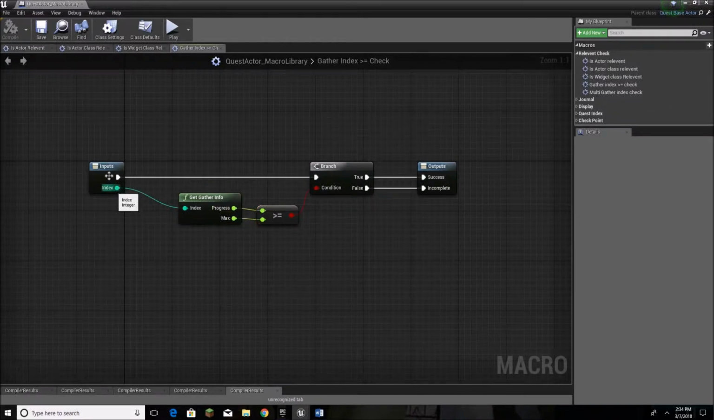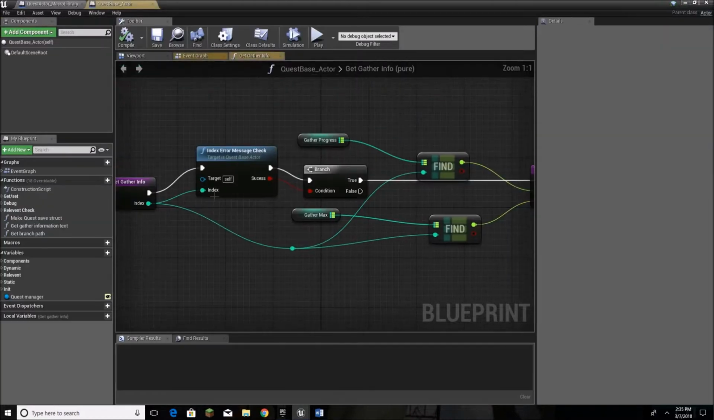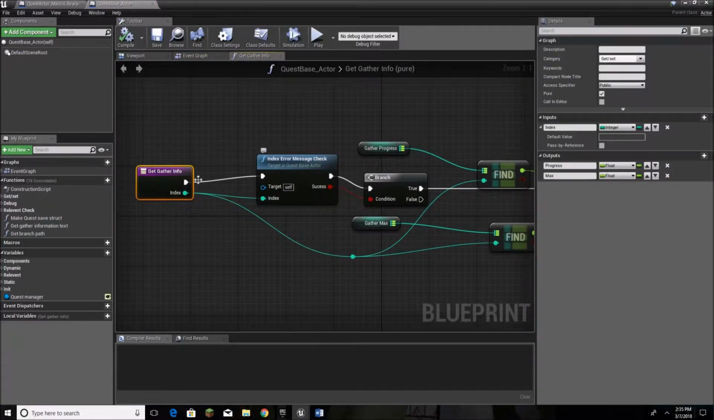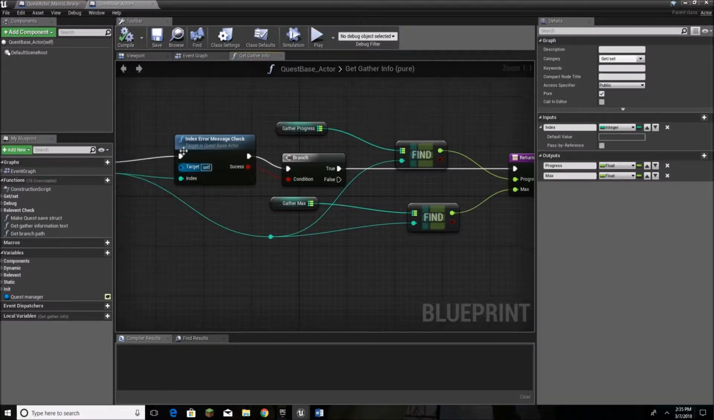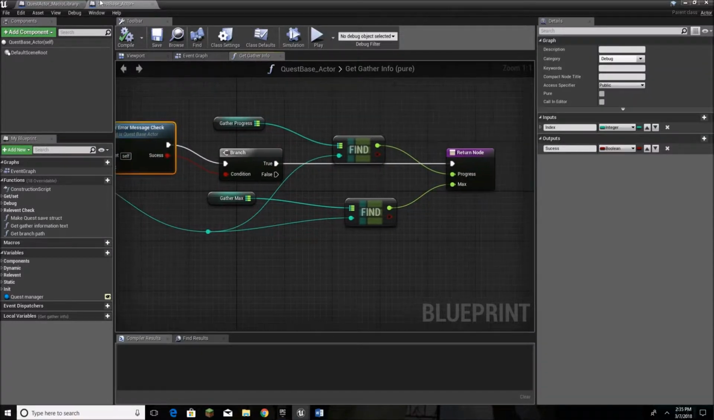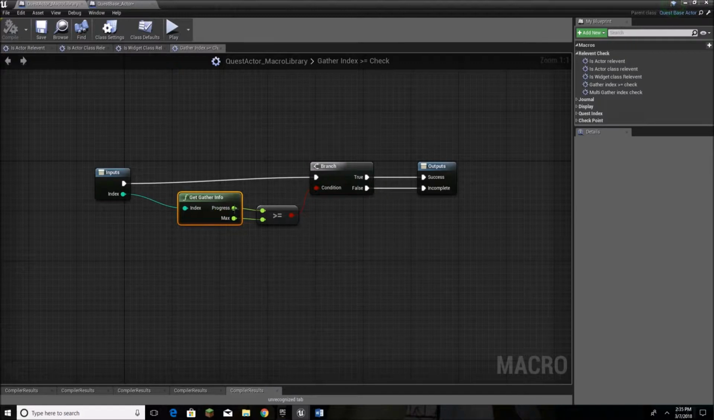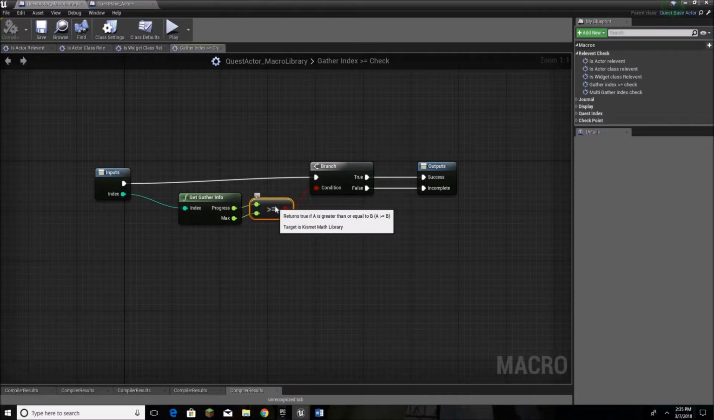Okay, now after all that, after this function, we dive in here. We have this error message. It's going to check to make sure that these are correct, and if we put everything in correctly, it's just going to return whatever progress you've made and the target progress we need for that index. And then we're going to say, okay, is it greater than or equal to? Did you actually make it to that target? Did you succeed or fail?